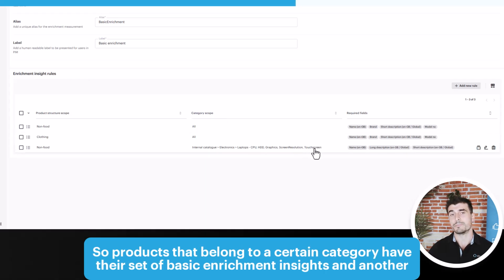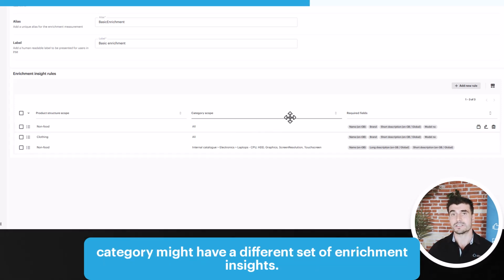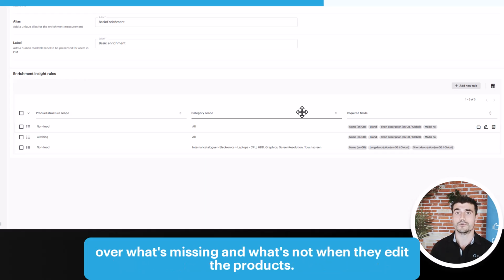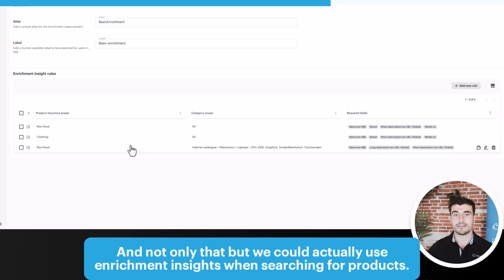So products that belong to a certain category have their set of basic enrichment insights, and another category might have a different set of enrichment insights. As you can see, this is a super powerful feature that allows us to give our users the perfect overview over what's missing and what's not when they edit the products. And not only that, but we could actually use enrichment insights when searching for products.